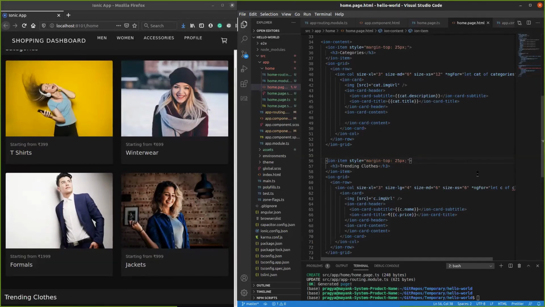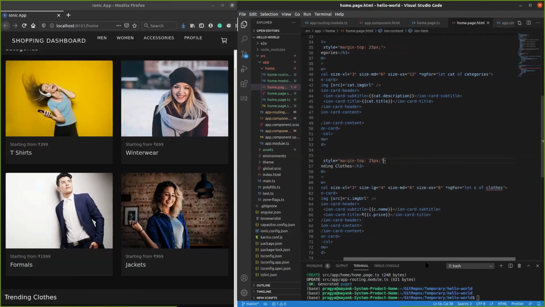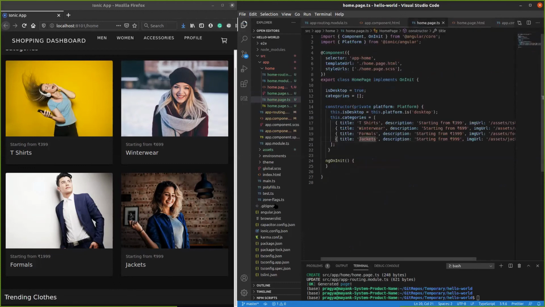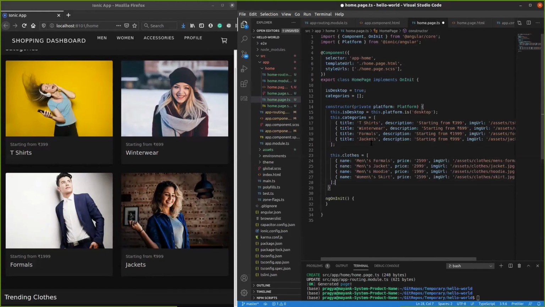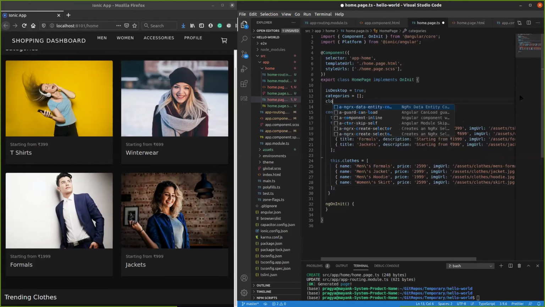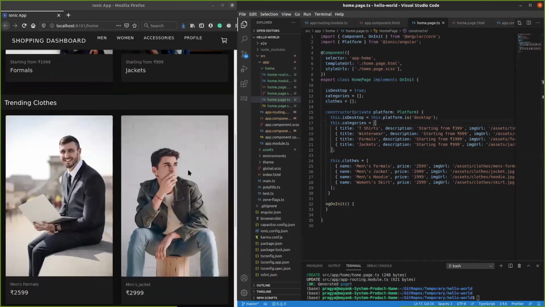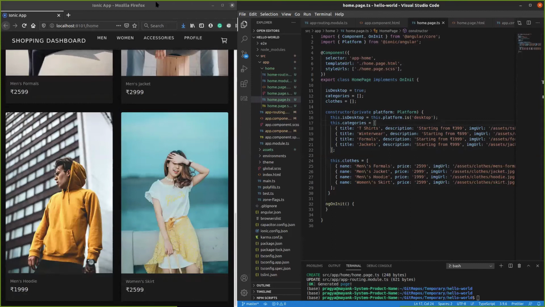Obviously, as in this ngFor directive, clothes have not yet been defined. We have to define it inside home.page.ts. So I'll be copying the code for defining the clothes. I'll also have to set an empty clothes variable over here. And that's it. When I save it, you can see we have the trending clothes section available as well.